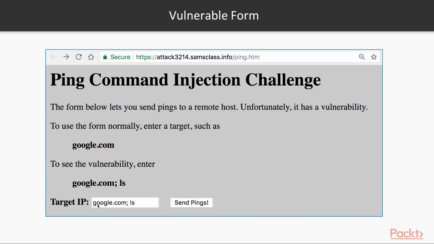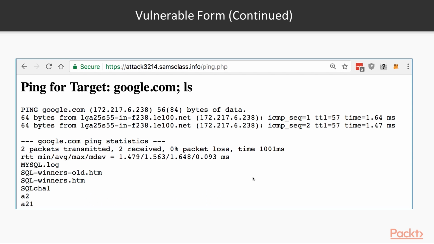So here's a form where you put in an IP, and then you can send pings. If you put in google.com, it will ping google.com, but all you have to do is add a semicolon, and then another Unix command like ls here, and it will execute it. So if you ping this target, it will ping Google and then perform an ls listing the files on the server. So you can put in any commands you want.